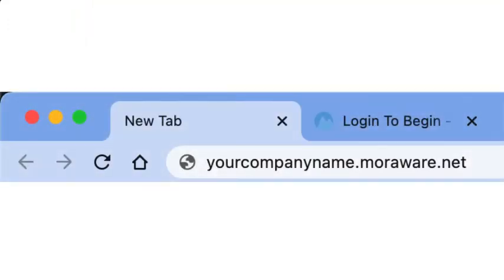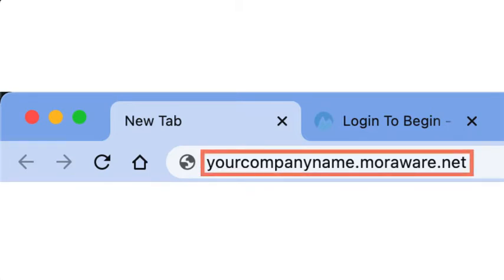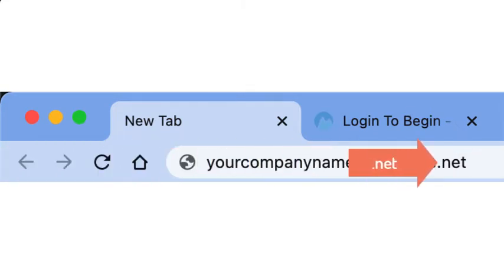When you subscribed, our sales team helped you determine your database name. Typically, it's your company name with no spaces, followed by .moraware.net. And note that the URL ends with .net instead of .com.